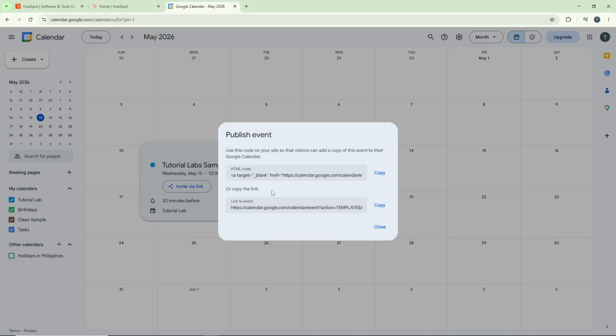You'll see a button that says Copy next to the link. Go ahead and click Copy. This saves the event link to your clipboard so you can easily paste it into your HubSpot email. Now it's time to head back to HubSpot.